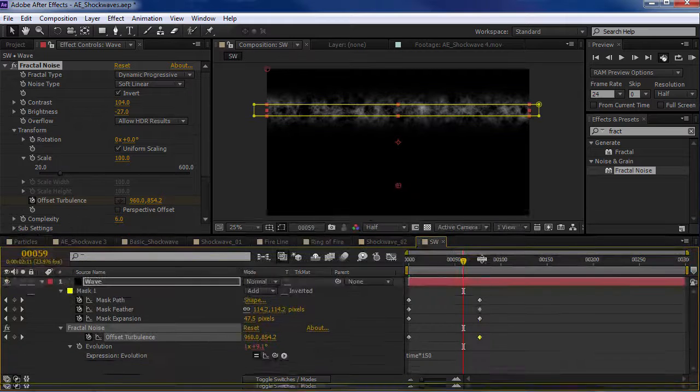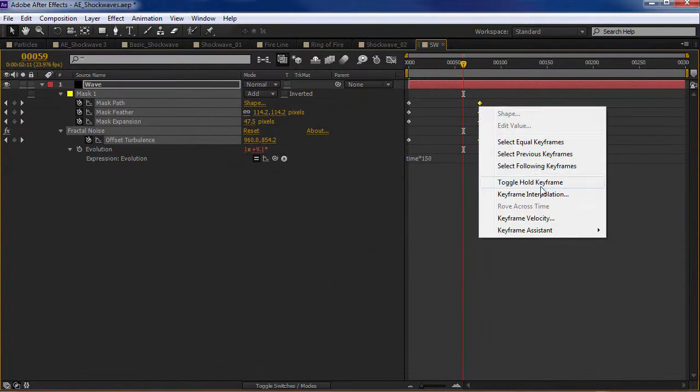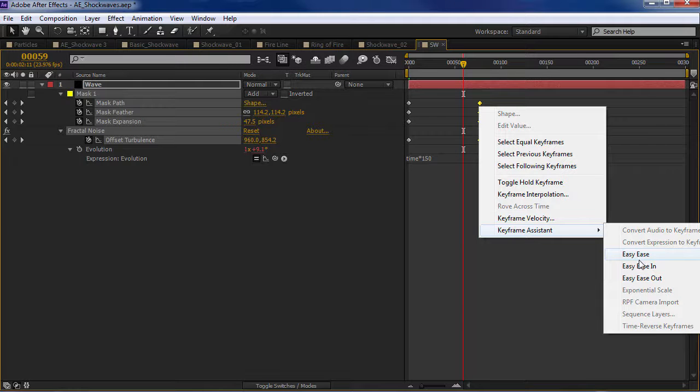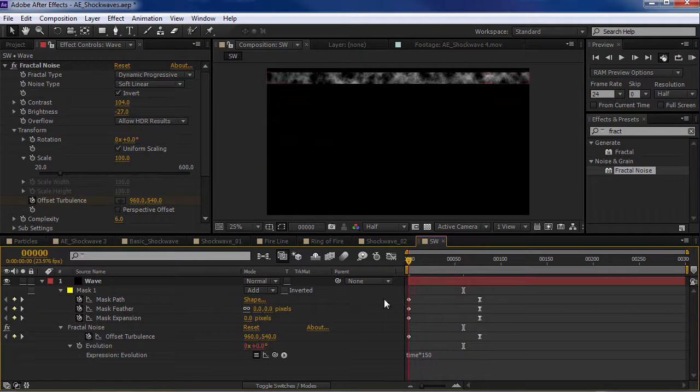And I'm actually going to take all of these keyframes, select them, and we can right-click and choose keyframe Easy Ease, or just hit F9. Maybe add a little bit of feathering to the initial.